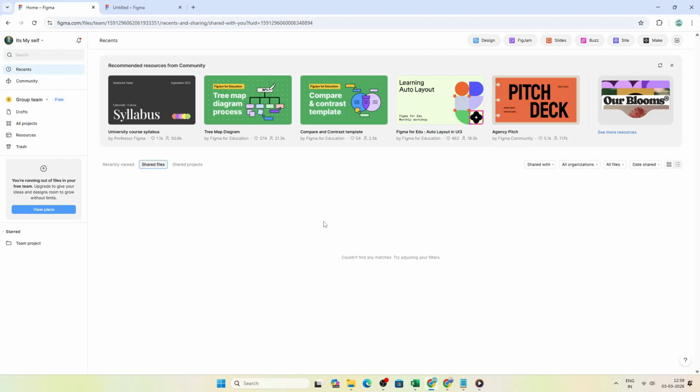In today's video, I'm going to teach you how to open a file in Figma. Whether you are using the browser or the desktop app, opening a .fig file is quick and straightforward. I'll walk you through 3 simple ways, explain what you'll see on screen, and share a few tips so everything goes smoothly.